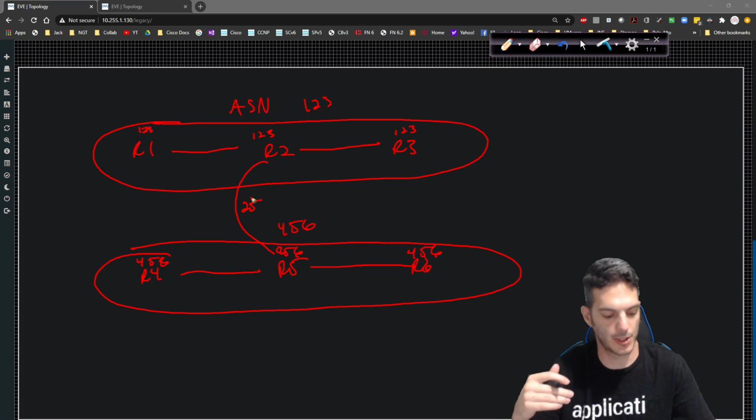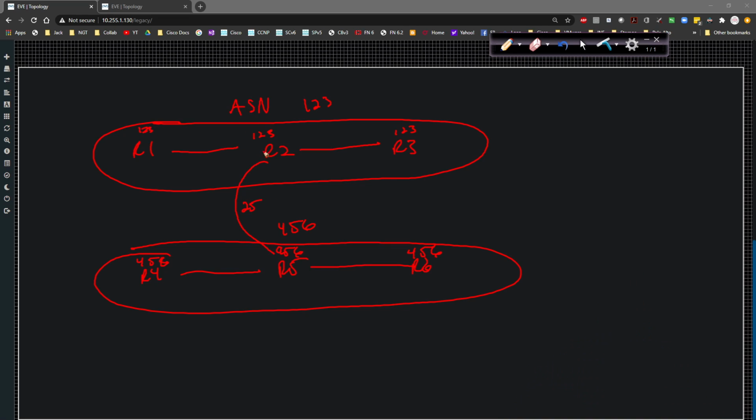So then I could do something like this. I could come in and redistribute, let me just draw this real quick. We draw a link between the two right here, and we draw this between these two. Let me just clean that up a little bit. Right, and we do 25 here.